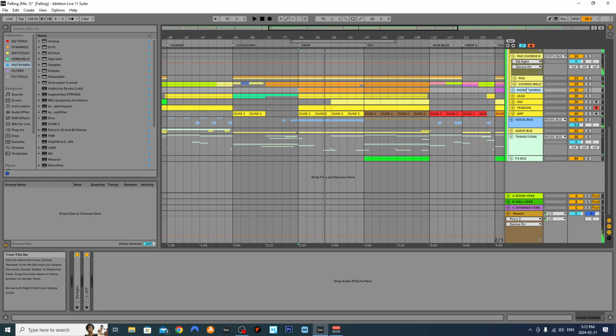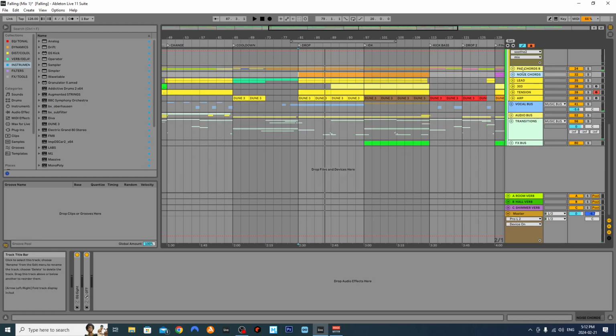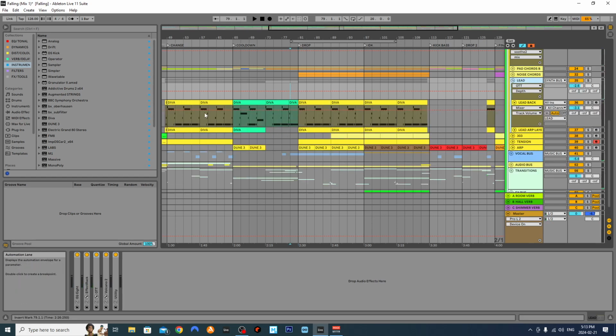So again, it's really subtle, and sometimes those little subtle things can add to the track quite a bit. So that's layered above and gives just a little bit more energy and allows the drop to sound just a little fuller. The lead, I think, what did I do with the lead here?